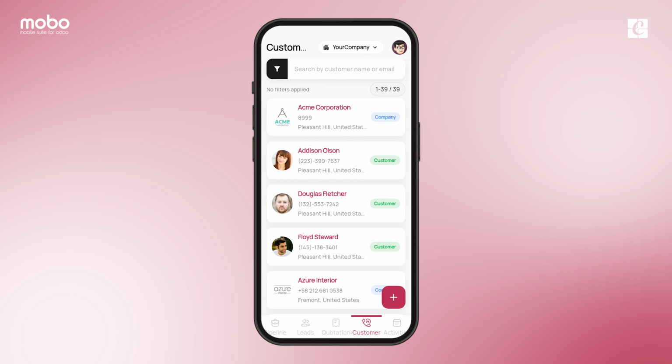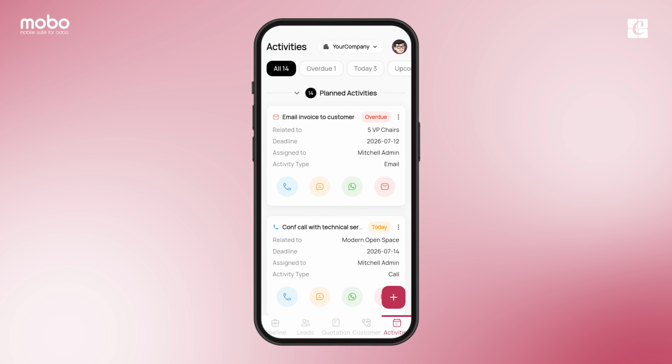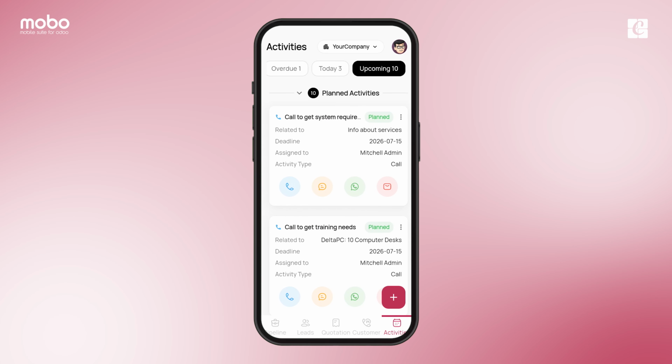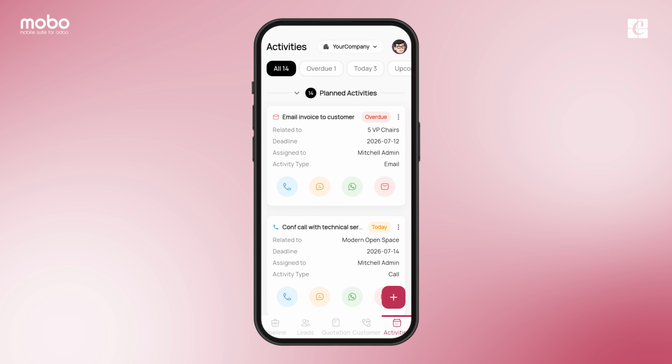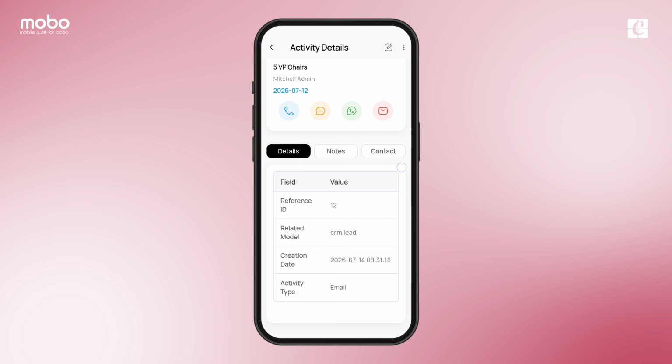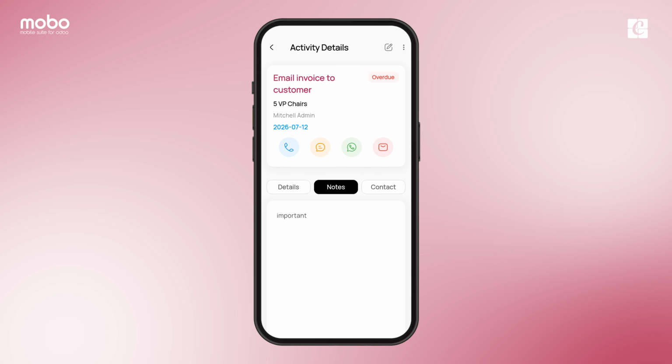Navigate to the Activities section. Here, you can view all activities and easily filter them by overdue, today, or upcoming. Select an activity to view its complete details, including the deadline, assigned user, activity type, and current status.